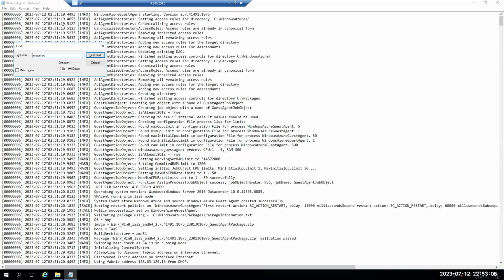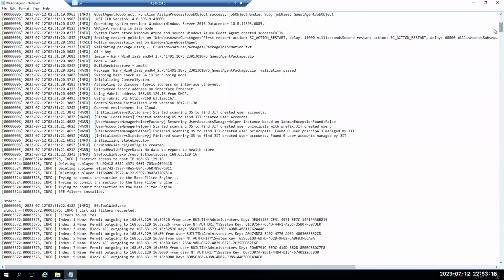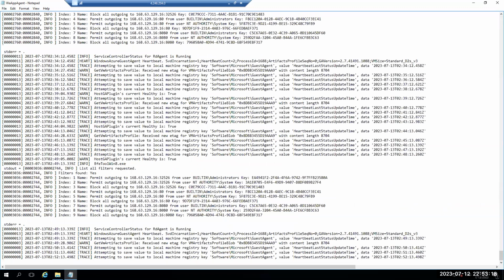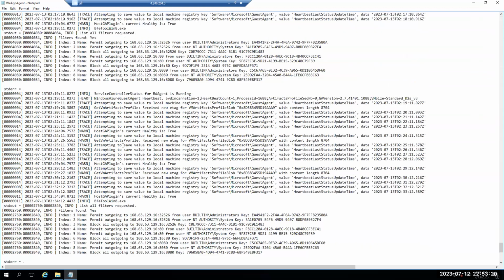Snapshot, where exactly is it? Let's go down. Probably we are not using the right keyword. Host plugin healthy.